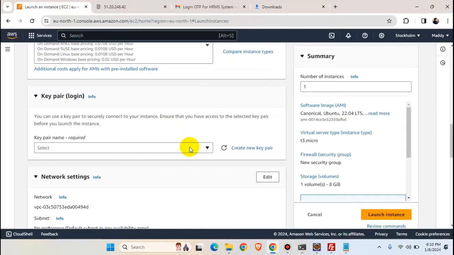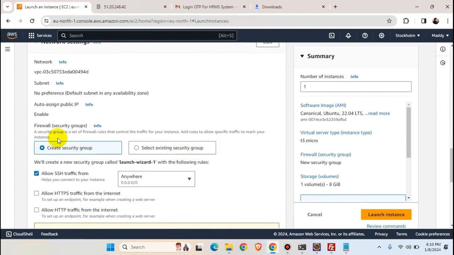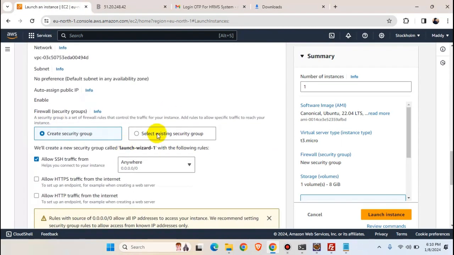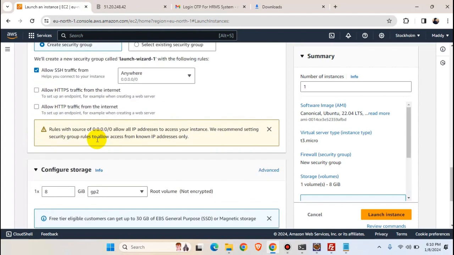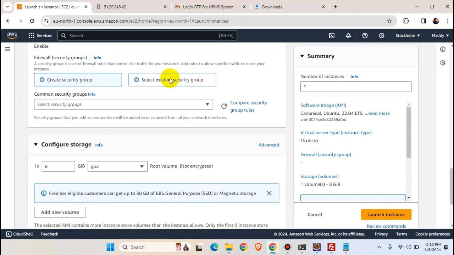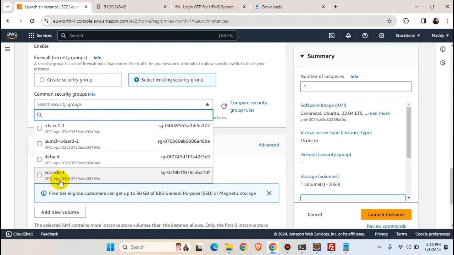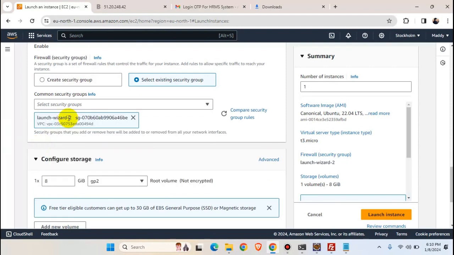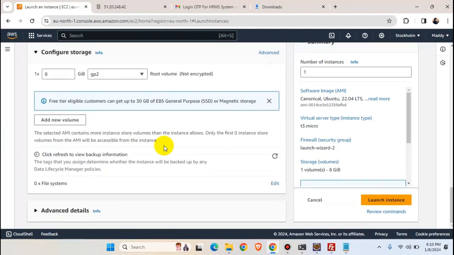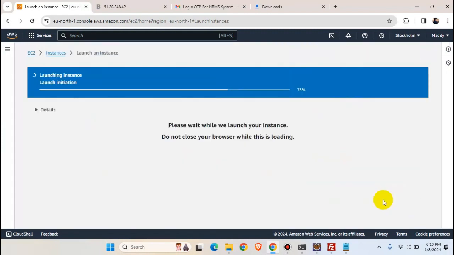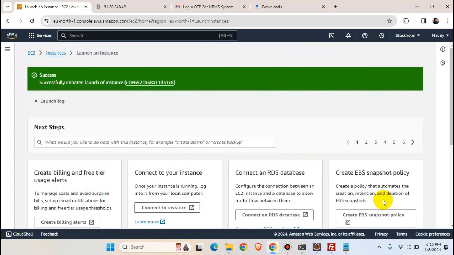Now I'm going to select that HRMS demo key pair. You can create one if you want. This is the security group. You can create one, go with the default settings, or select an existing one if you have. I have an existing one, so I'm going with that. If you go with creating a new group, that's totally fine too. Then click on launch instance.